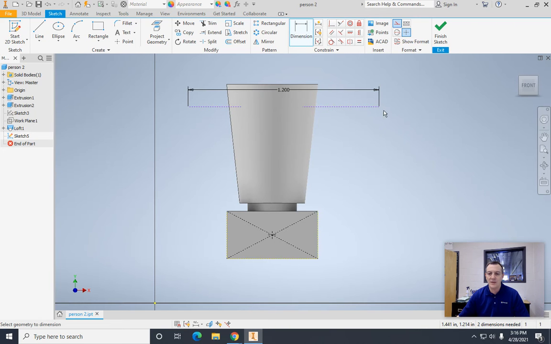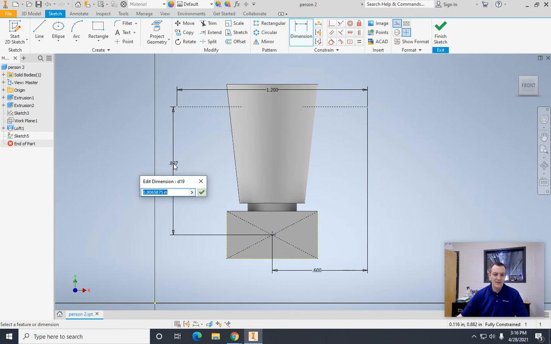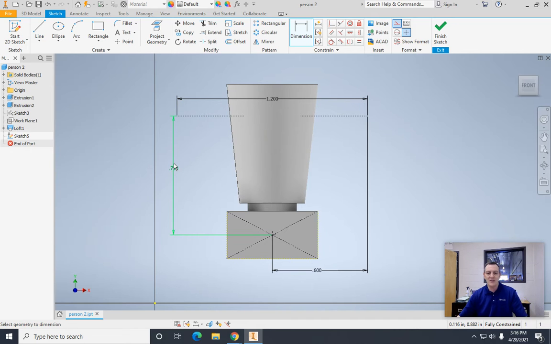We're going to dimension that so it's in the right spot, left and right. And that needs to be 0.600 and hit enter. And now we will want it in the right spot up and down. So we'll go across this way, and that needs to be 0.750, which is 3/4 of an inch. Okay, so we have that set up. That's looking good. And now what we're going to want to do is to turn off the construction line.